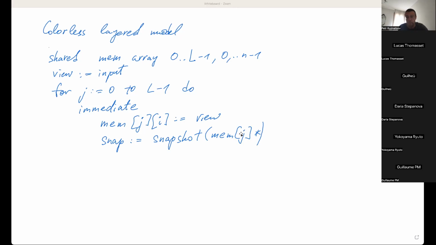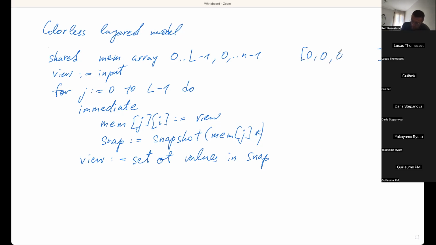Okay. Now, once we get this, what we do is we set as a view the set of values in snap. So we understand what it means. For example, if I have a vector which has, I don't know, 0, 0, 0, 1, 2, the set of values in this vector would be 0, 1, 2. So we don't really care that 0 appears multiple times in these particular positions. We ignore all this information.